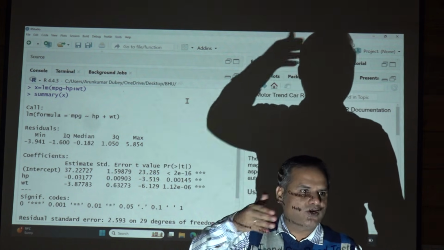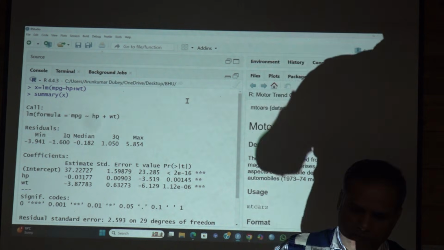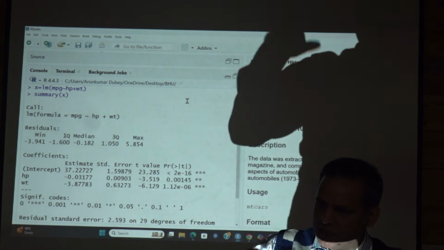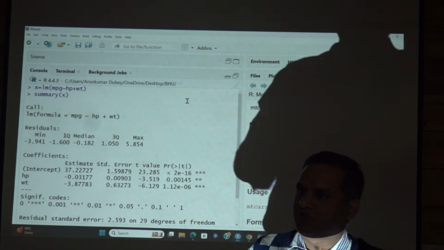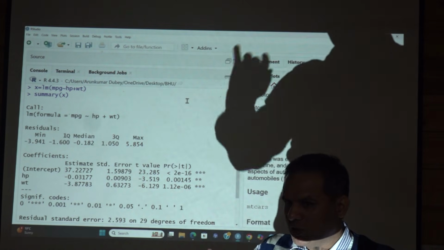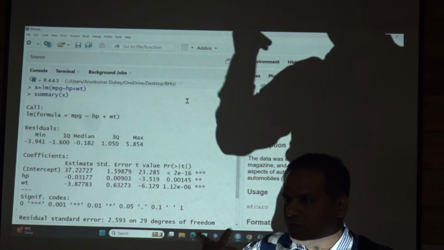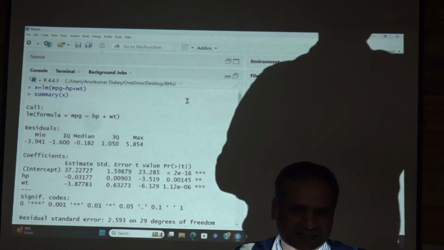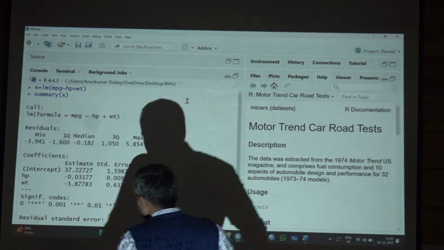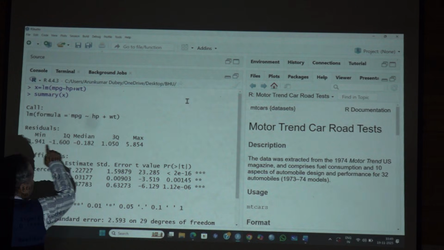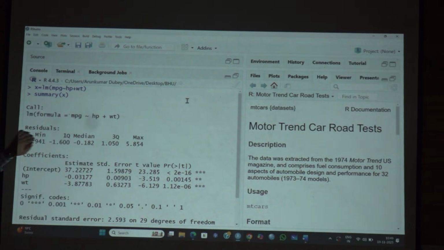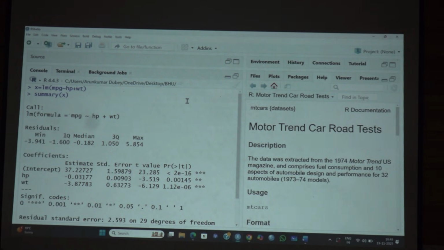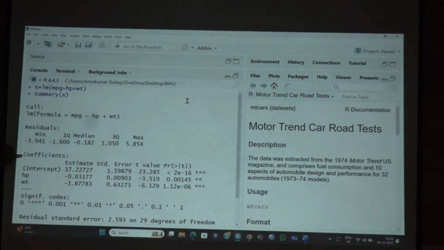Now see, I was talking to one economics professor in another department. He said yesterday, sir, when we run the analysis, we have to report whether all the assumptions are fulfilled or not, because if assumptions are violated, your beta naught and beta 1 would be corrupted. I am not going into all those things. So they are giving you the residuals summary. Now focus on coefficients.